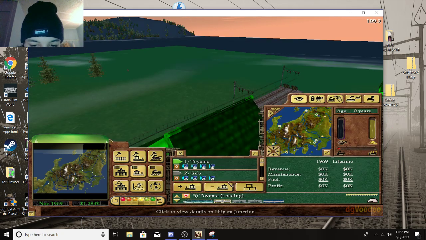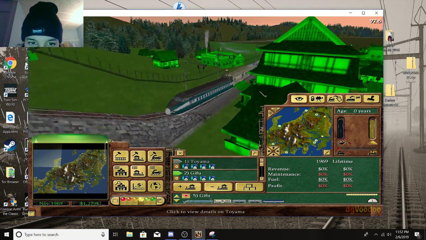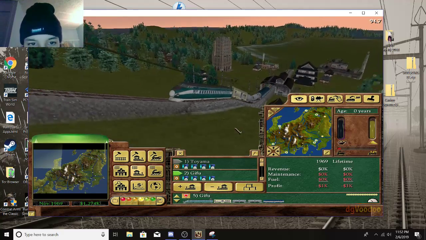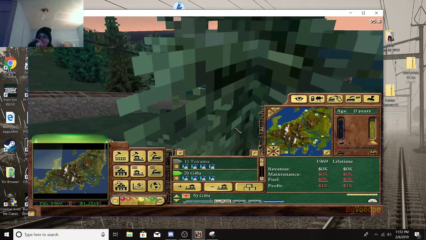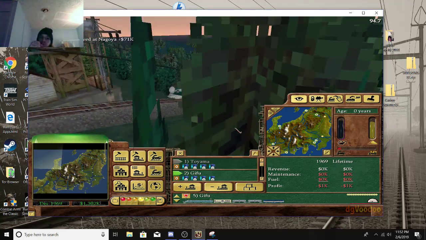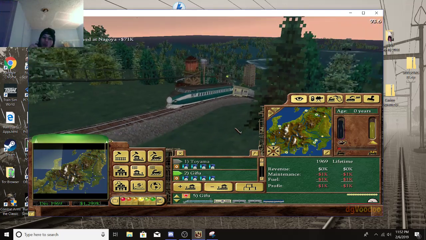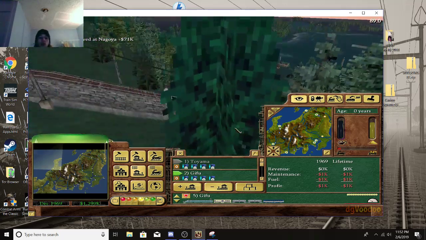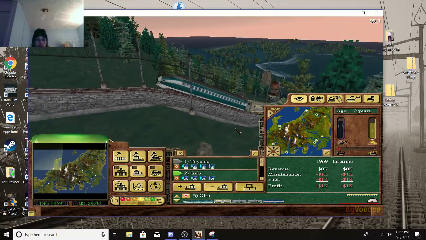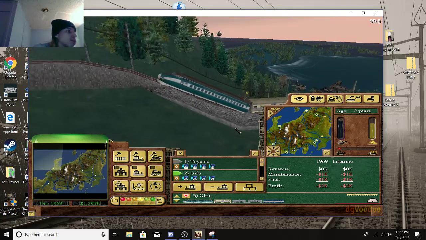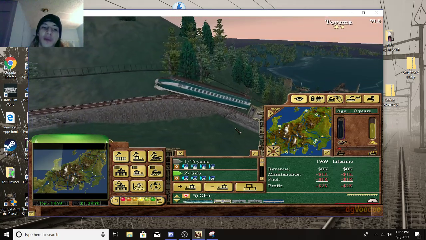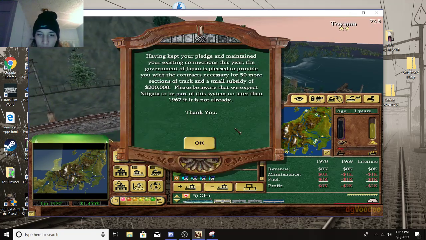That should help. So let's go check out my Shinkansen. The thing is, I need to reskin this, because it's supposed to be blue, but we could see how that fucking worked out. Well, actually, the unofficial patch, I'm pretty sure, fixed this. But it's its own unit. The thing with the patch is it doesn't affect any of the scenarios, so. Having kept your pledge, you get more sections of trip.